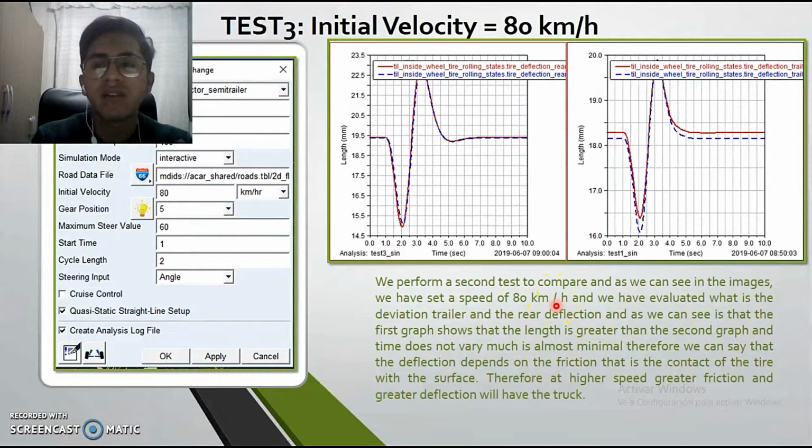For higher speed, greater friction, greater deflection will have the truck. Okay.